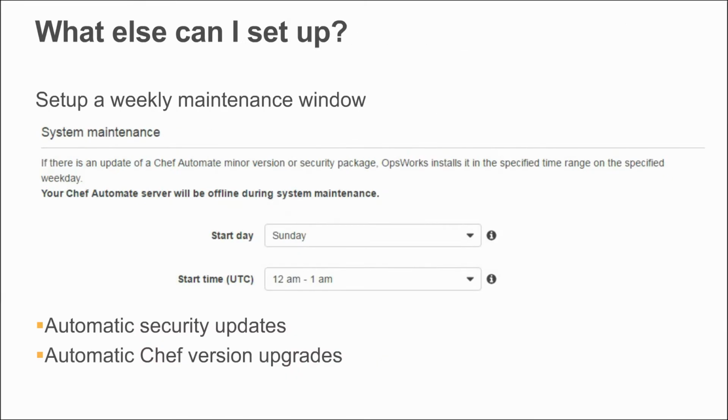What else can you set up in the Chef server when you create it through us? You can set up a weekly maintenance window. During that maintenance window, you will run security updates and Chef version upgrades, all automatically. You don't have to take care of anything. You just select the maintenance window, the time that fits you, and we take care of the rest. And we will upgrade and make sure your Chef server is fully maintained all the time.